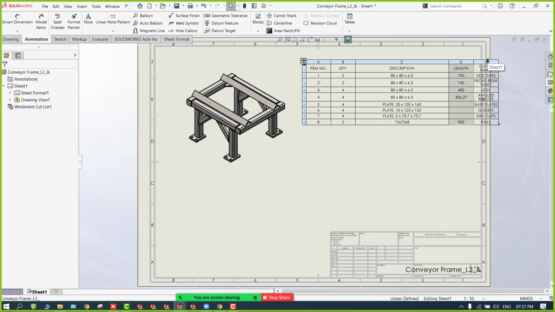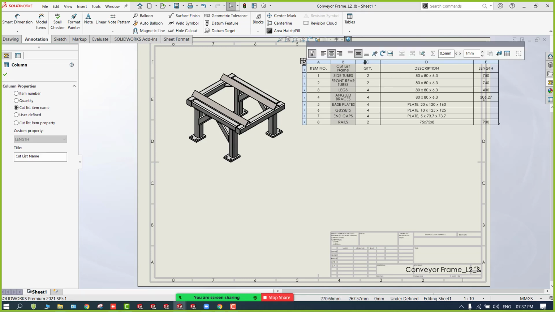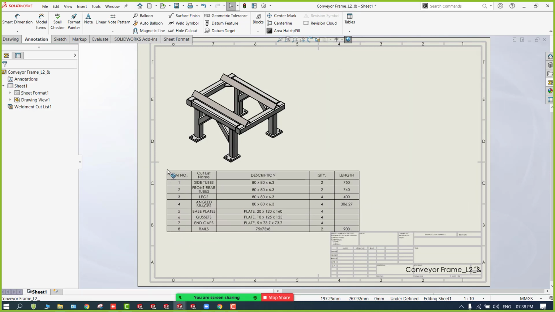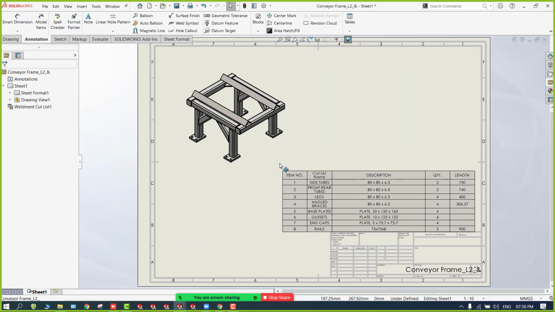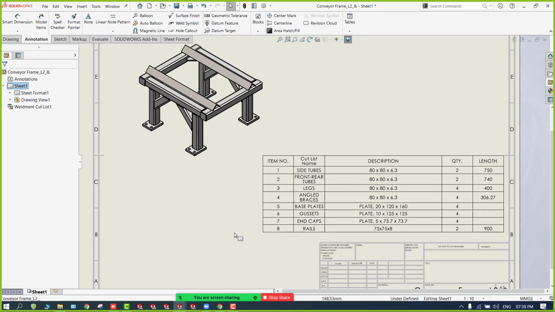As you can see, you can even interchange the position however you want, and the quantity should be somewhere here. You can drag and drop it, and according to that, you can see the cut list table. Can you see the side tubes and the front legs, the quantities and the lengths and description?